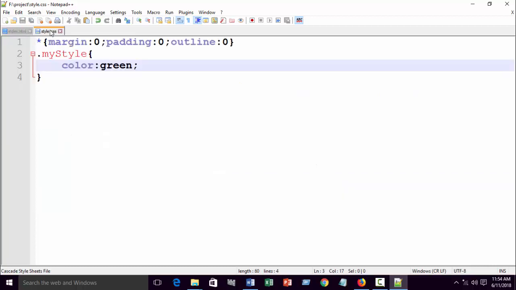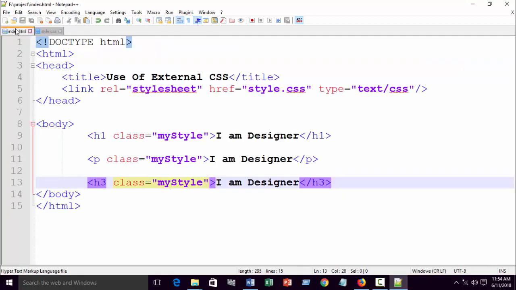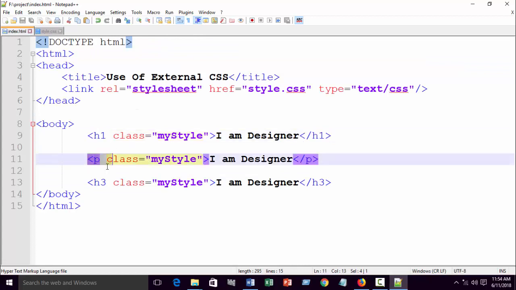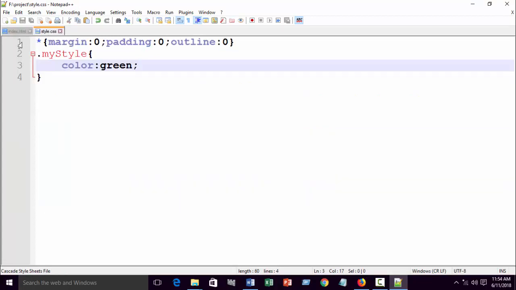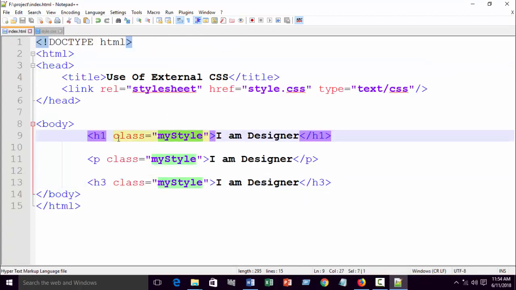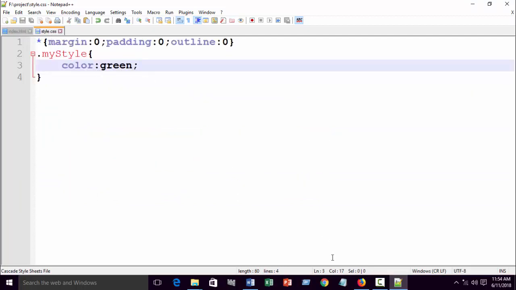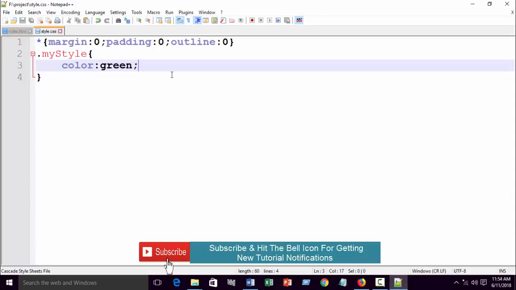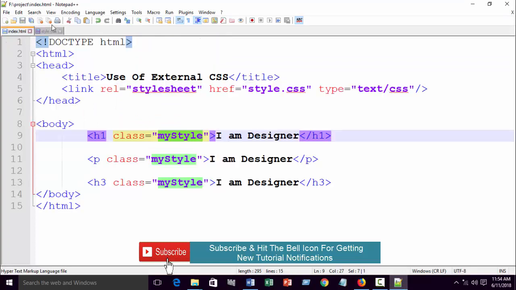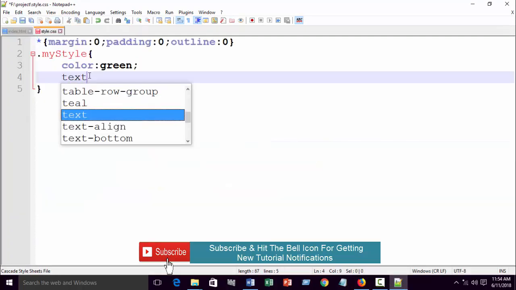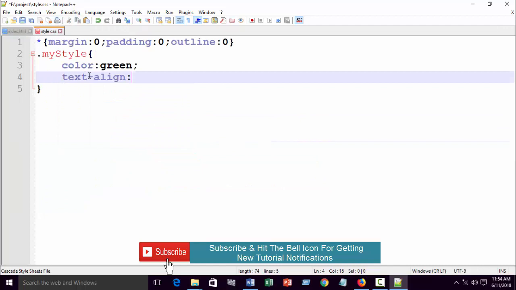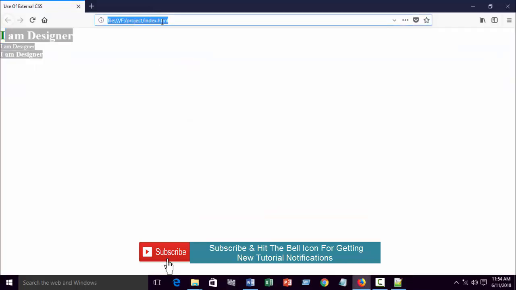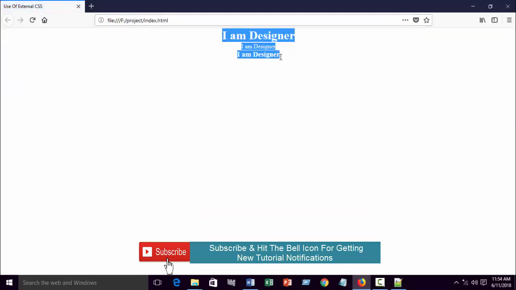Previously we showed the group selector, where we need to write H1, P and H3 separately, but here just write the class name, my style, just class. You can see the same results. Just refresh, you can see all is green. Now also you can write here, suppose text align center. Okay, you can see all text is center.